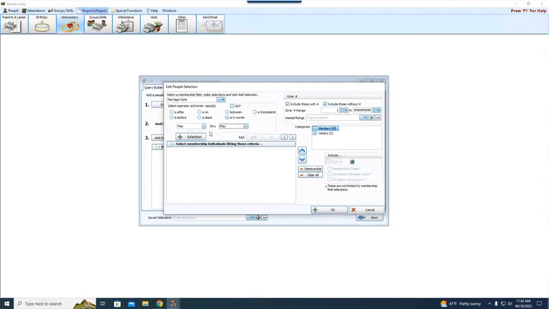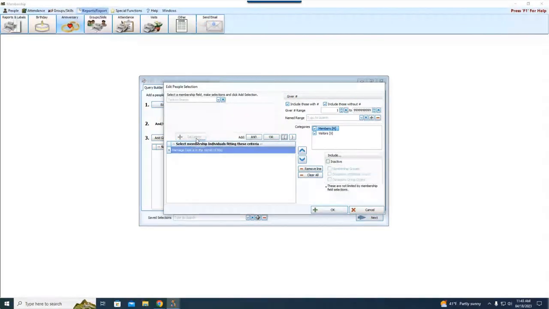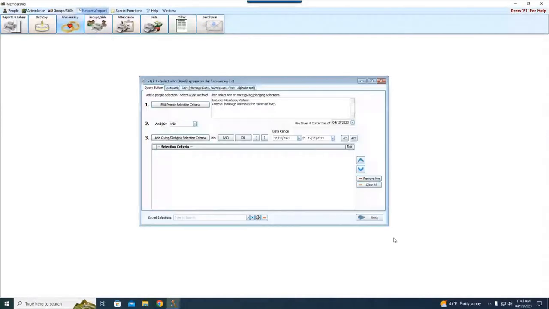So once I have my months that I want, I'm not worried about giver number. I'm going to hit add to selection. Marriage date is in the month of May. I'm going to say OK. Again, I'm not too worried about giving and pledging for this, so I'm going to skip right over this section.